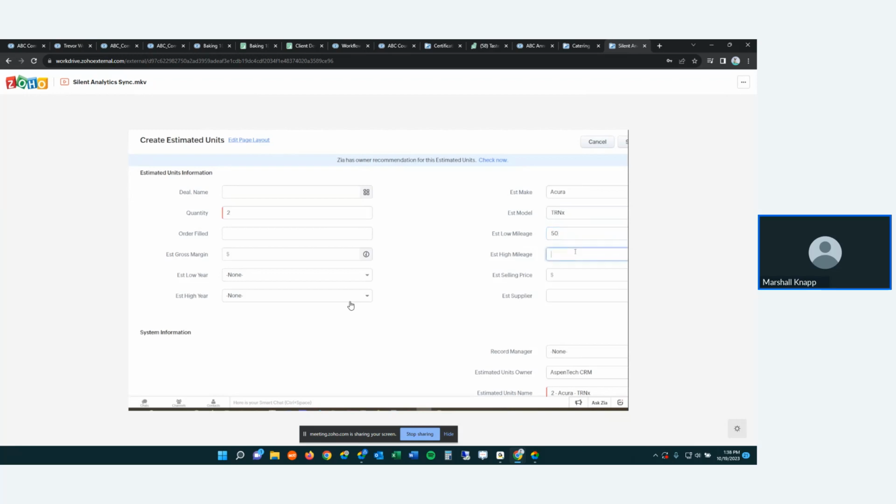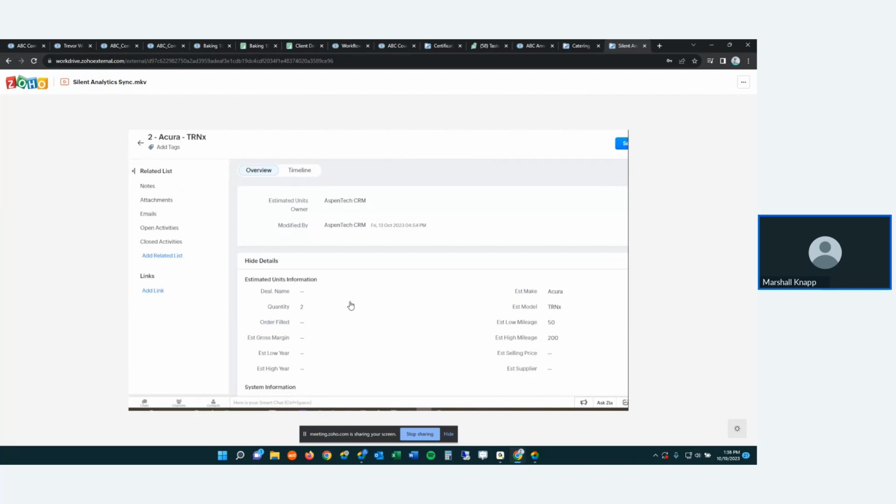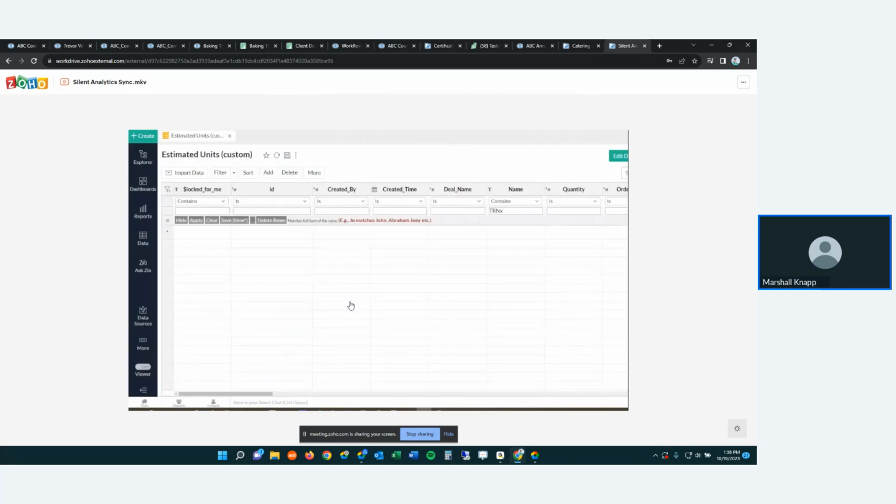Again, Zoho Analytics does not sync instantaneously. It's only every 3 hours. So this gives us and our clients the ability to have that data immediately available in the Zoho Analytics platform for those advanced analytics tools. All we've got to do now is refresh here, and we're going to see that record appear.